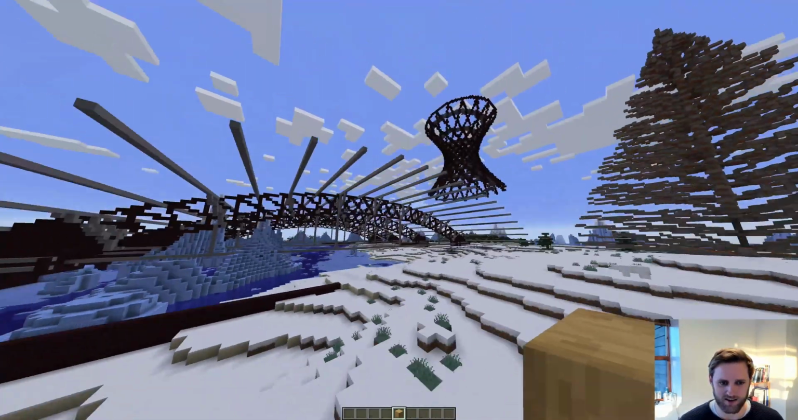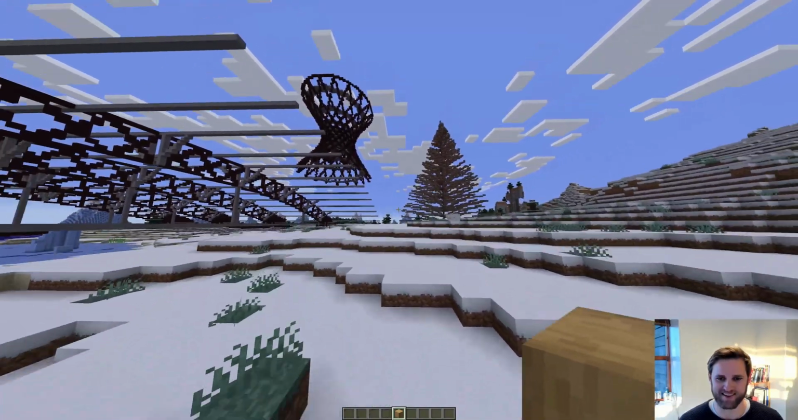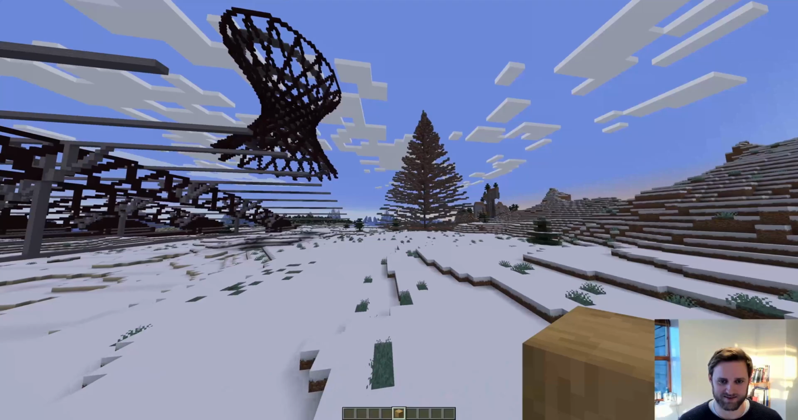Look at the scale of this stuff, man. It just destroys the landscape. It's amazing. And you can make it even bigger. I mean, no limit.